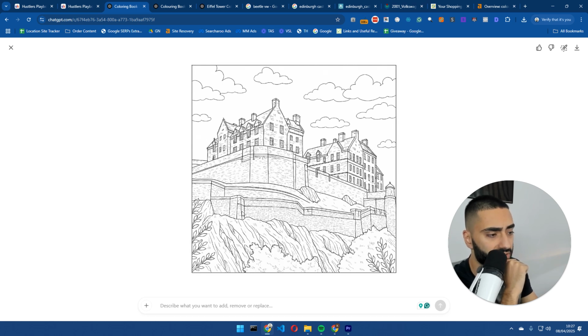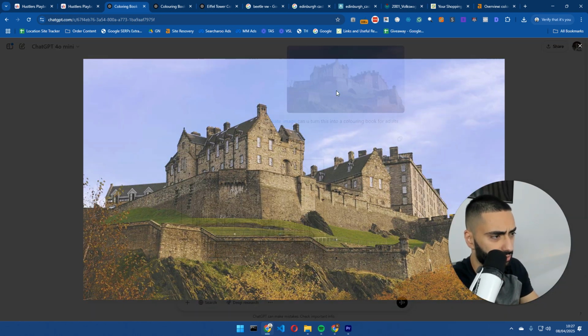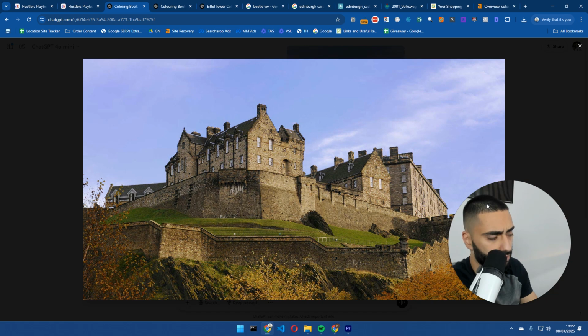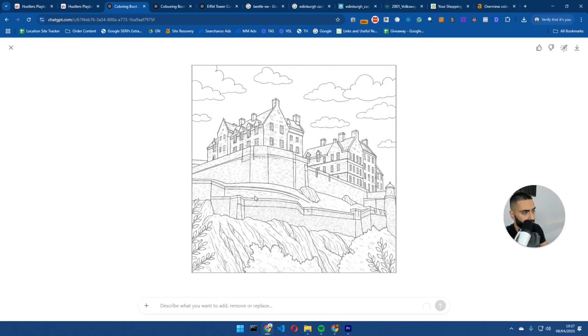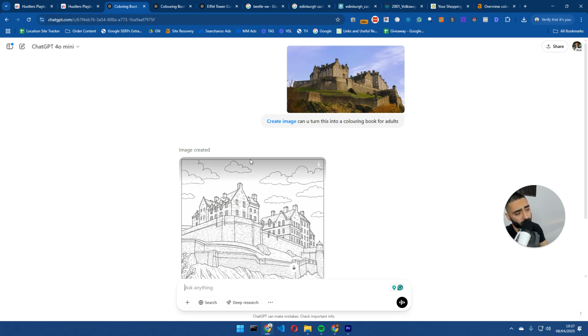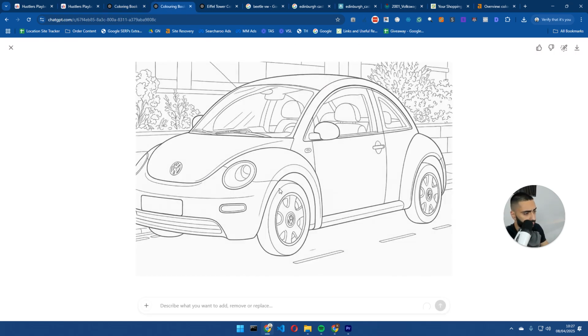This came out fairly detailed with all of the walls and rocks and stuff, so that's pretty decent to see. Let's just take a look at this image. As you can see, we've got the castle, we've got all the walls. Everything is actually included. It's also even added in some clouds as well.